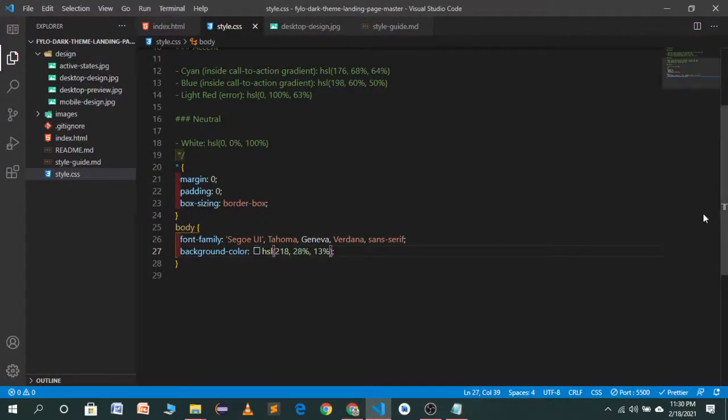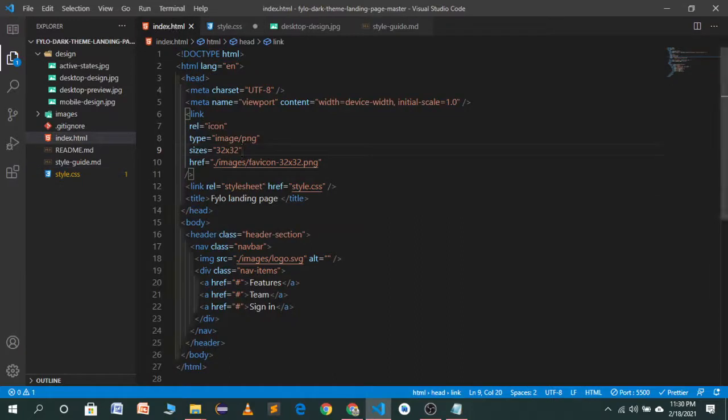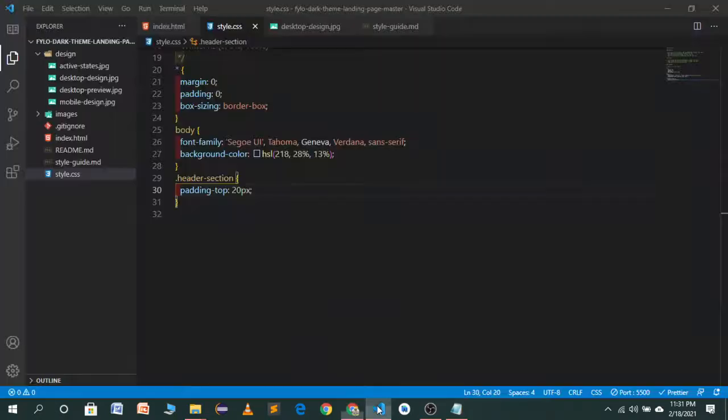Now you will see this design has changed. So first of all we will target our header section. Let's see the class name, I think it's the header section, same name. So we'll give it a padding of top around, let's try 20 pixel, because we want some distance between our navbar and the upper part of the container.